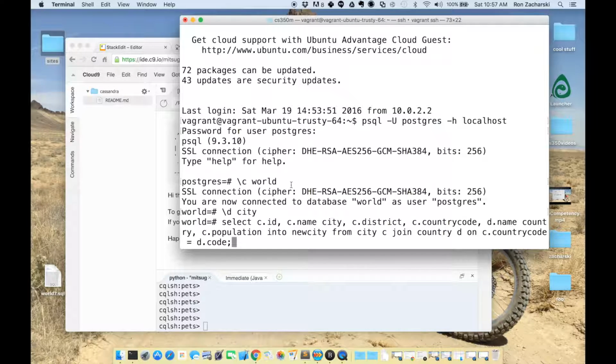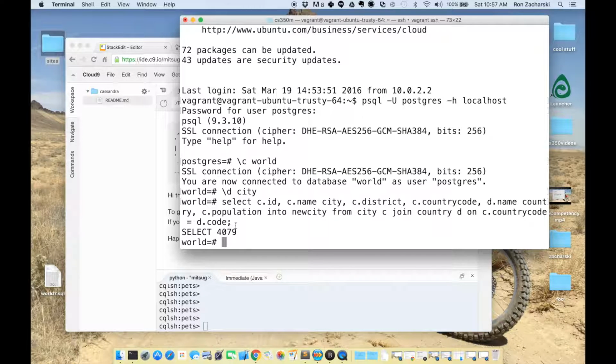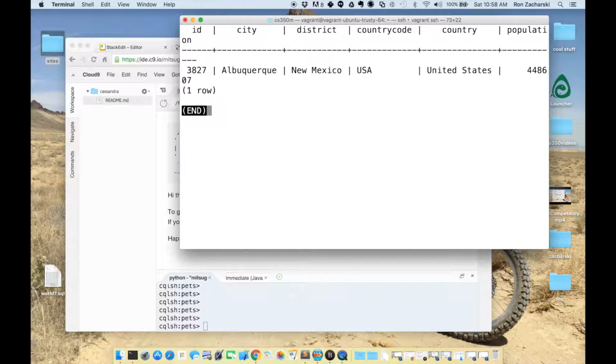Okay, I think this is right. Let me just take a quick look at it. All right, that looks promising. I have 4,000 rows, and I think that's the number of cities that were in that table. Let me just select something from that table. Okay, and that looks good. It looks like I have those columns: ID, city, district, country code, the actual country, and the population.